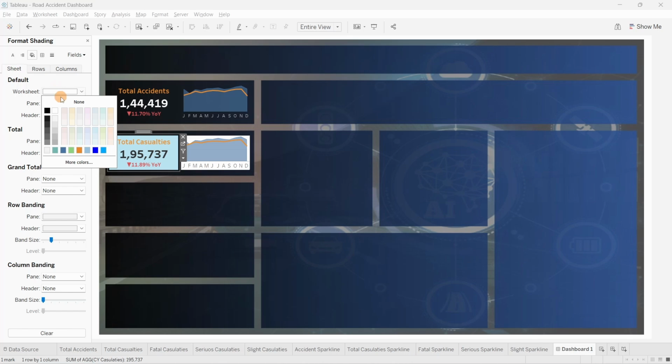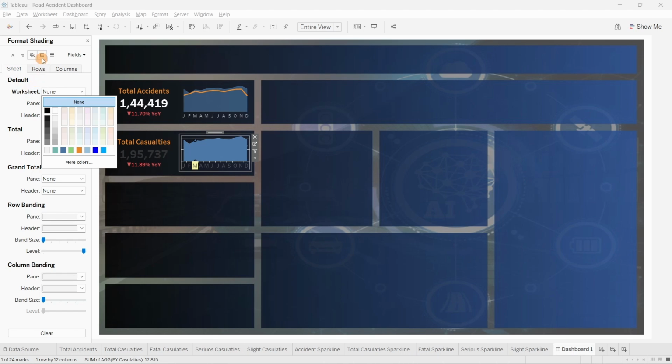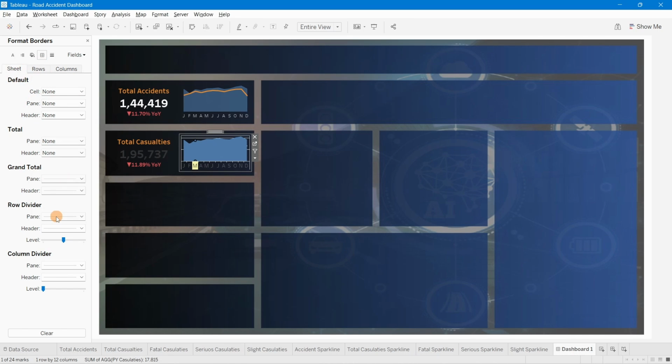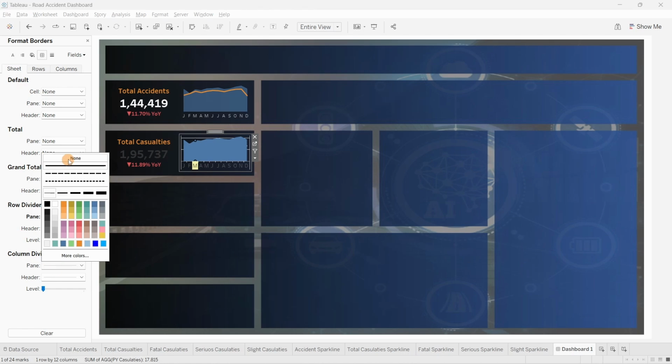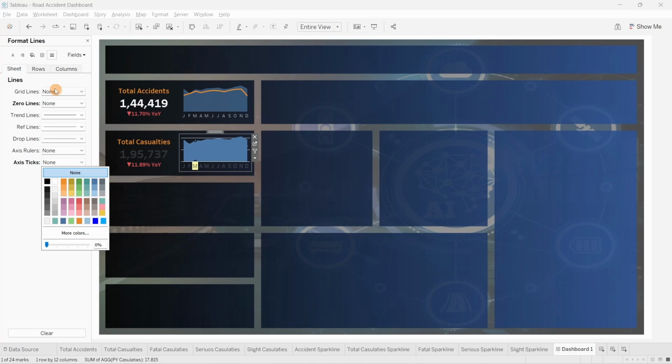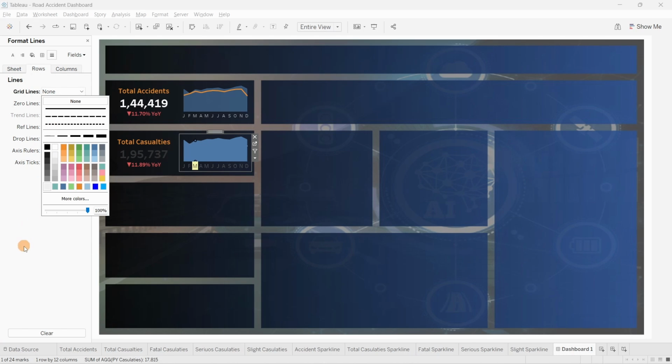Go into sheet, say none. Similarly here as well, say none, and we will remove the rows as well. Go into sheet, none. Similarly here as well, none. Go into the lines, we will remove the zero lines, we will remove the axis ticks, and we will remove the grid lines as well.